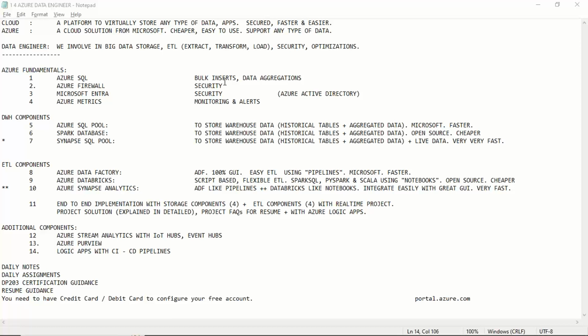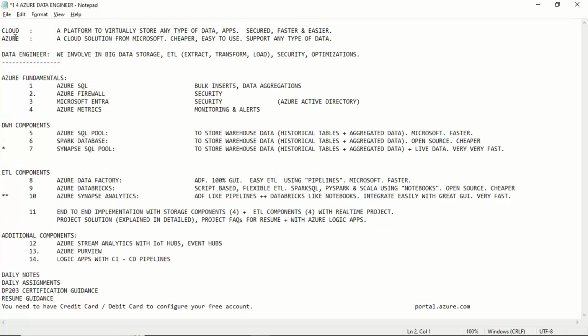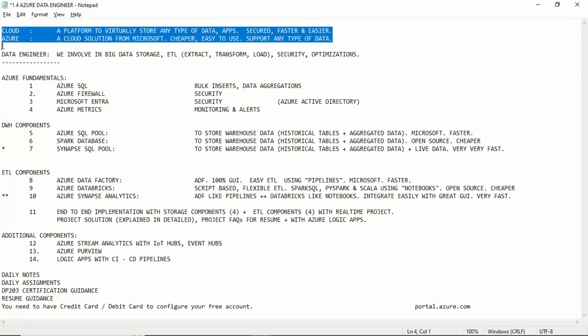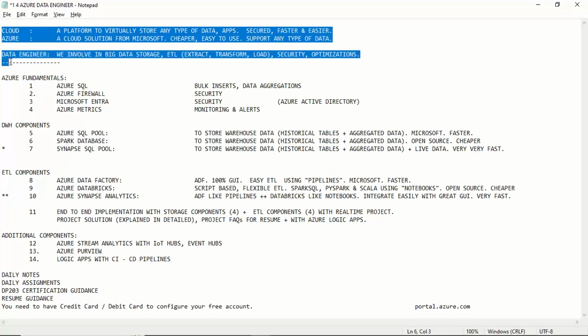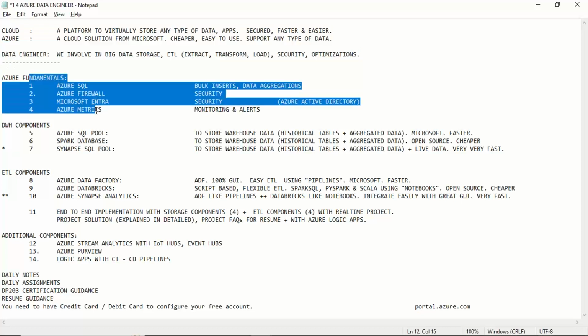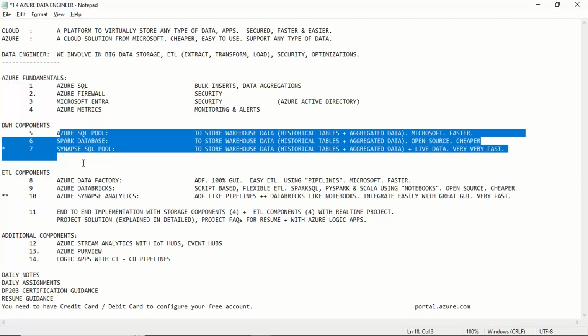We started our class 30 minutes back with what is cloud, what is Azure, and what we do as a data engineer. We have Azure fundamental components we need to learn. Data warehouse components we need to learn.